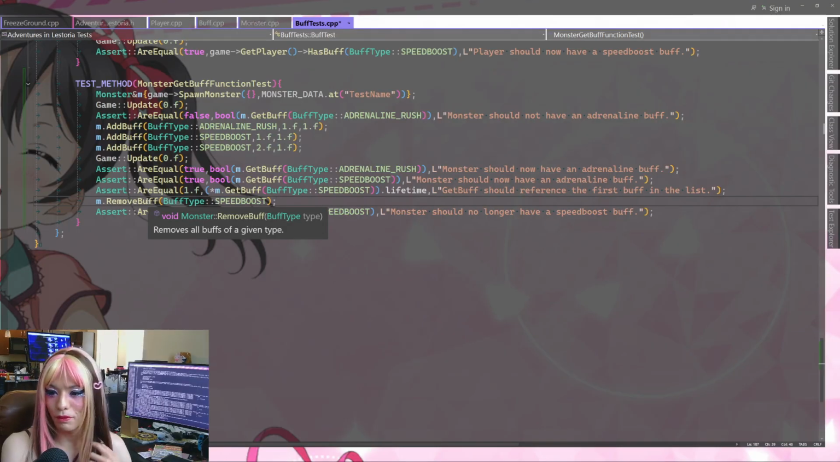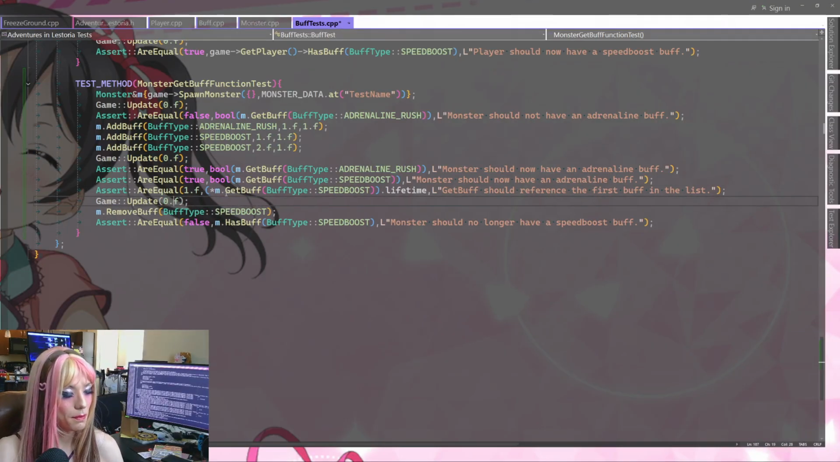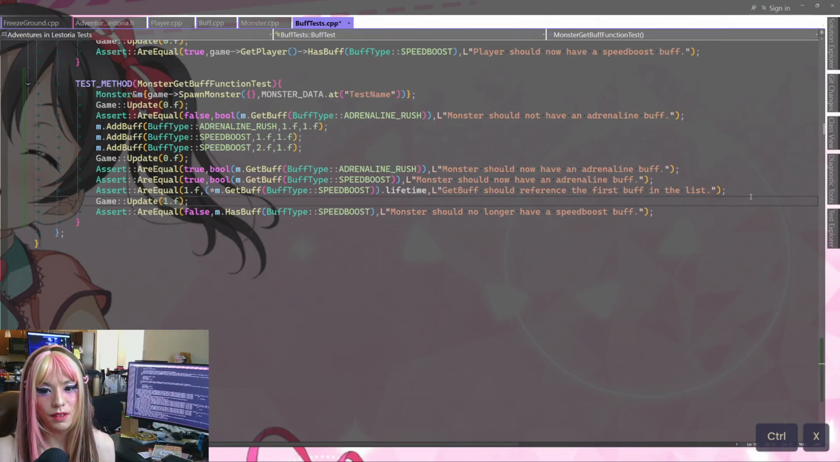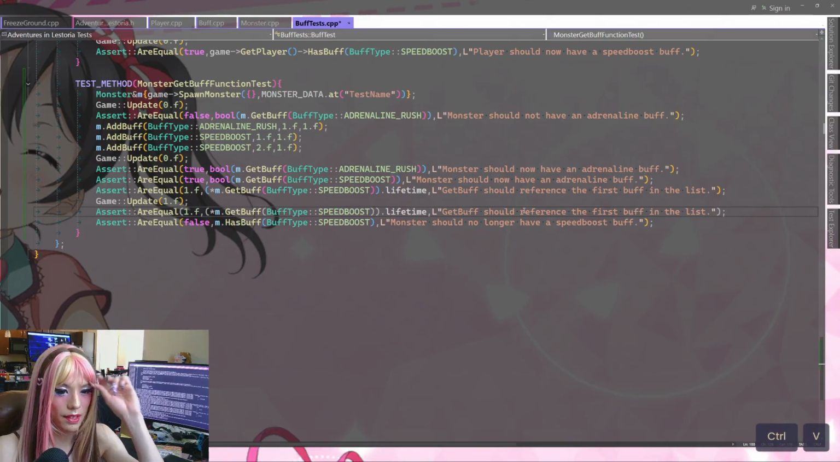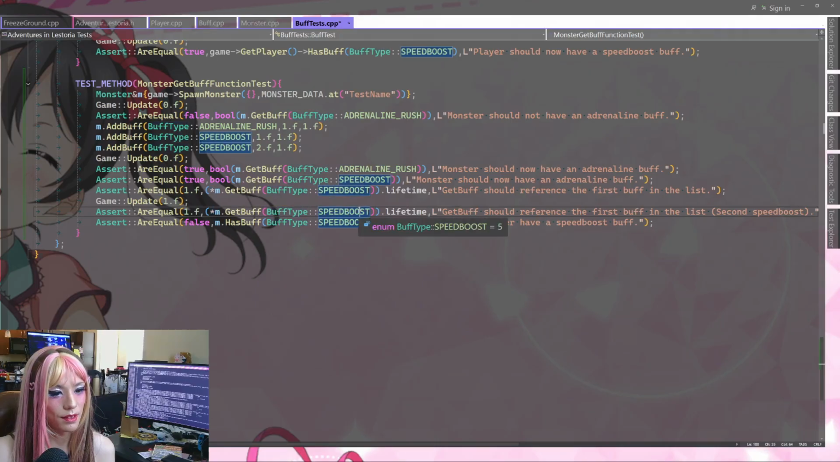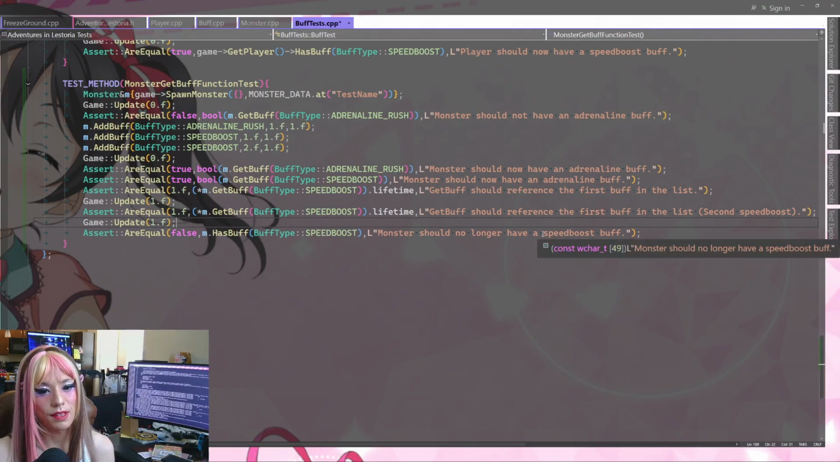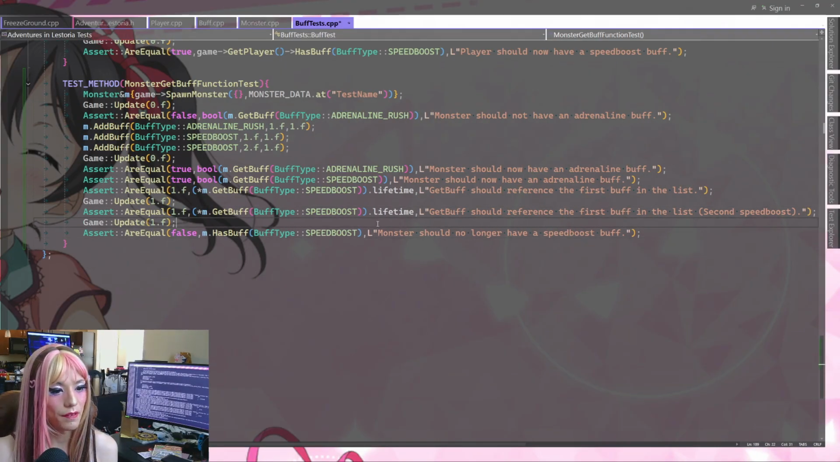Yeah, I only want to remove 1. You know what? Let's do it this way. Let's wait for a second to pass, which means that buff will expire, and then we'll check if there's another buff that is also 1 second long. The whole point of this is to make sure this is now referencing the other speed boost, which should have 1 second remaining. And then if we wait again, there should be none left, so this should return a false yet again. Monster should no longer have a speed boost buff.